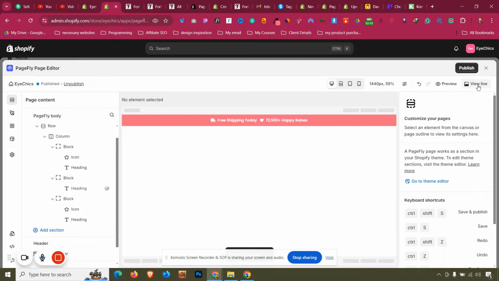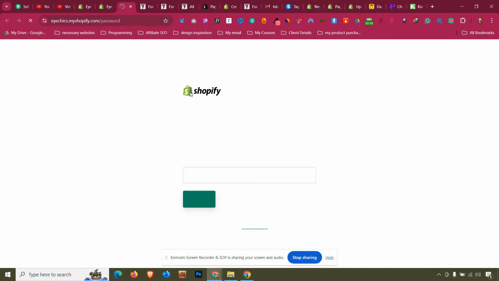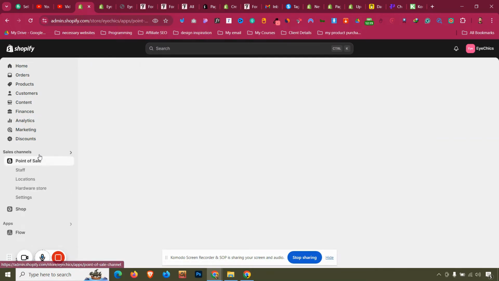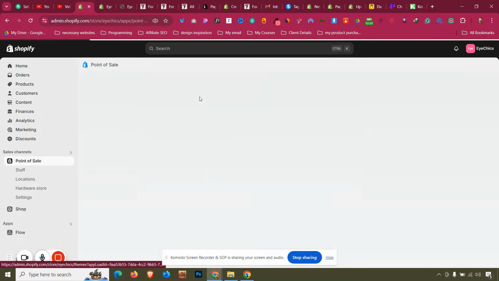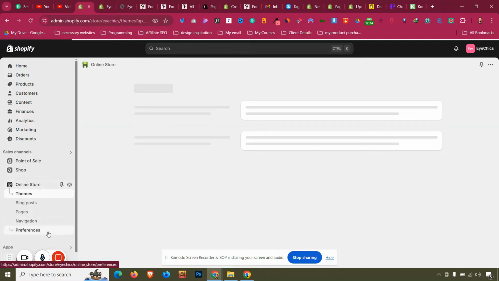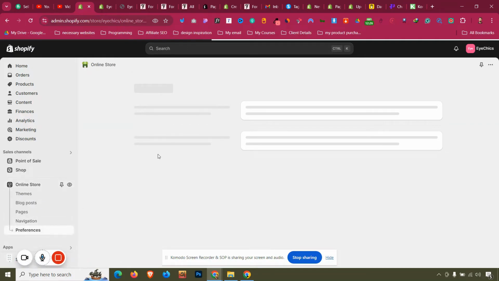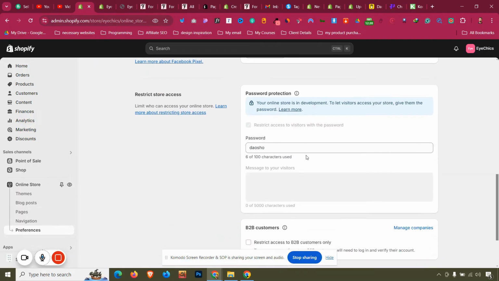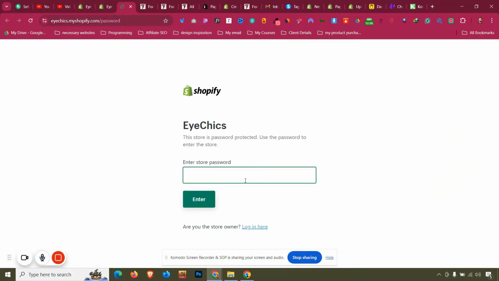Okay, so if I click on view live page, it will ask us for a password. So I need to go to sales channel, go to online store, and then go to preferences. If I scroll down, I will find my password here, or I can just change it to something very easy so I can remember. I will give it 1234. So let's give 1234, and then we'll see our store.